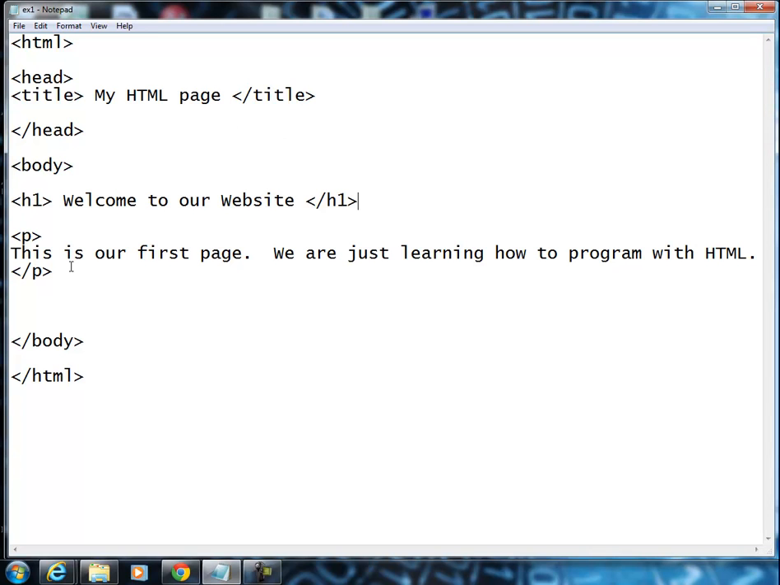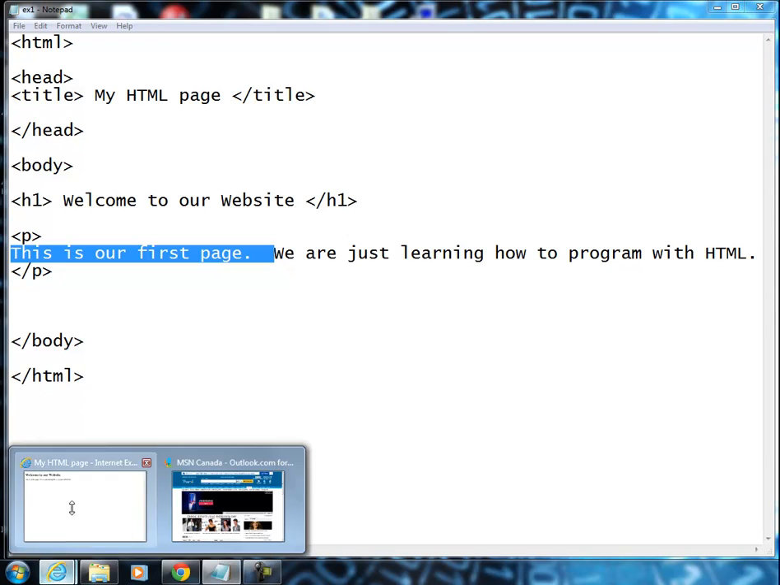H1 is located within the body section. This is where most people make mistakes. They add the H1 title up here somewhere. You have to locate every piece of your content within the body section, just so it works better. So H1, welcome to our website. P, this is our first page. We are just learning how to program. And visually, it will look like this.